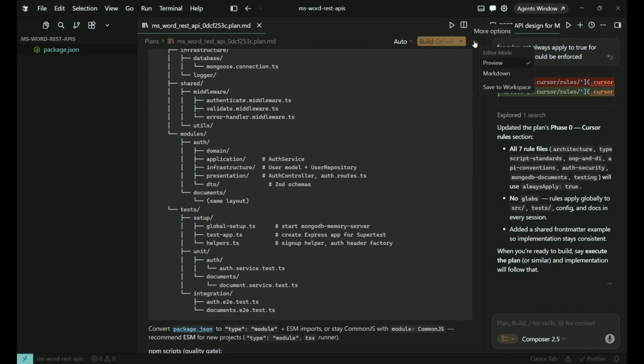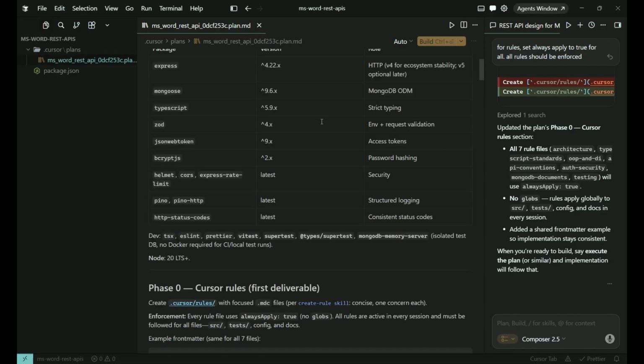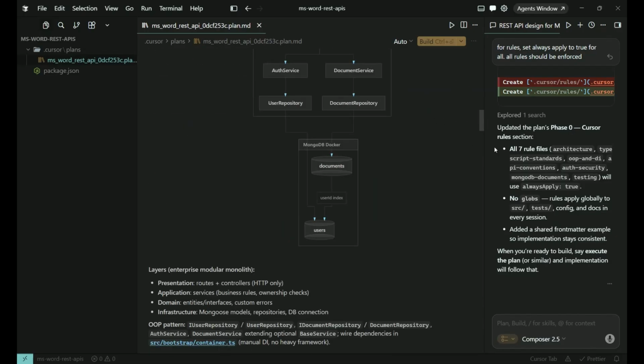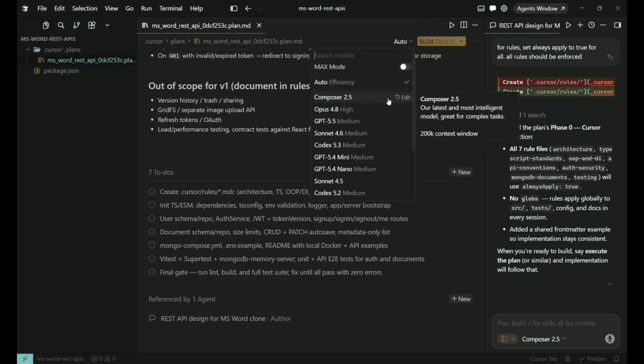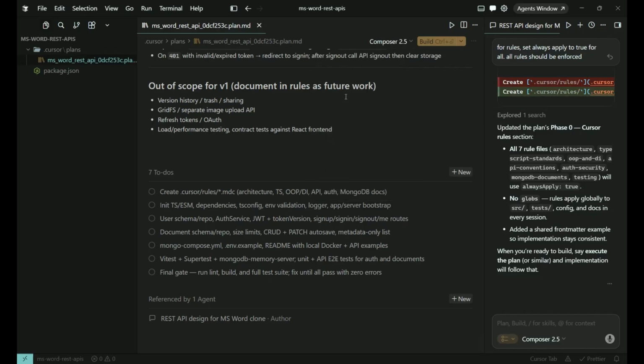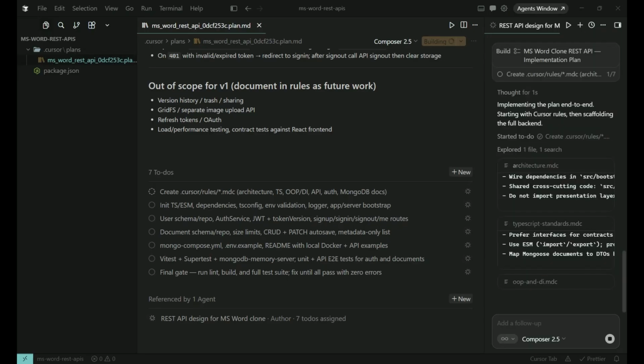Okay, so what I'm going to do, I'm going to save this file, and I will also upload this to GitHub so that you can view it. And now let's click on build. Get ready, guys. I will be choosing this Composer 2.5 model only. This one, and build. Now you will see magic. Okay, it just started to build.